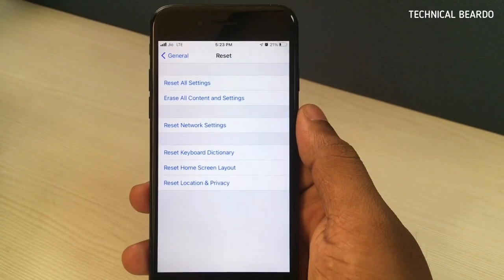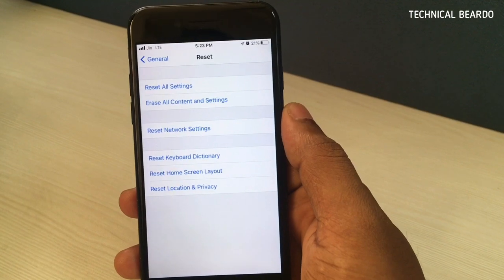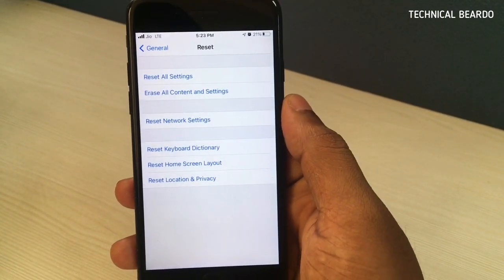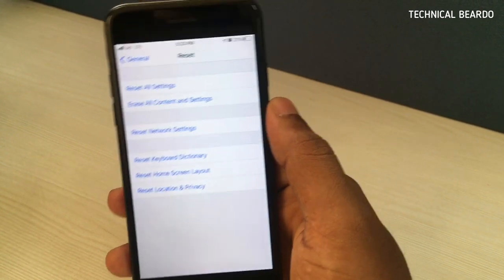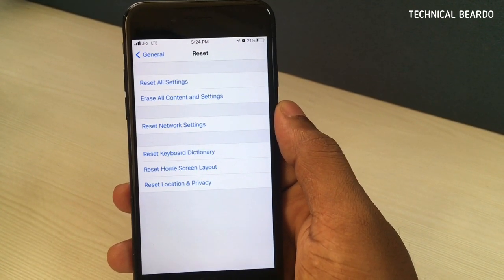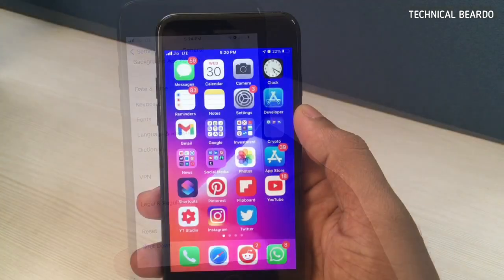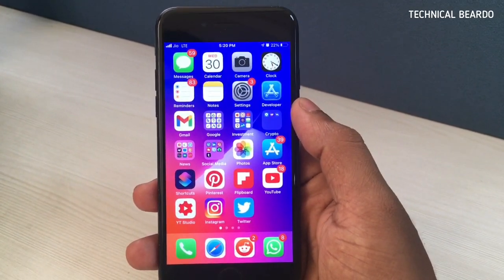So guys, I hope that you don't have to try this option, that is resetting your device. I hope the earlier ones will work for you. And guys, if any solution works for you, just comment below and let me know. I will recommend you to wait until the next iOS update, it might fix the issue.